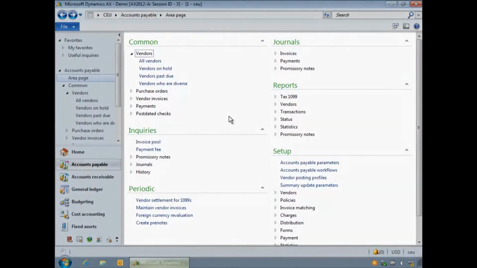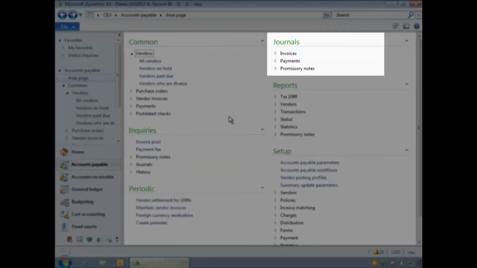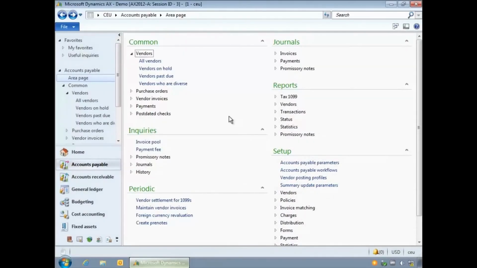Each module in AX has an area page. You can see the page split into groups. Within each group or subgroup menu, you can access the screens and functions required to complete your daily AX activities, such as entering purchase orders or processing invoices.